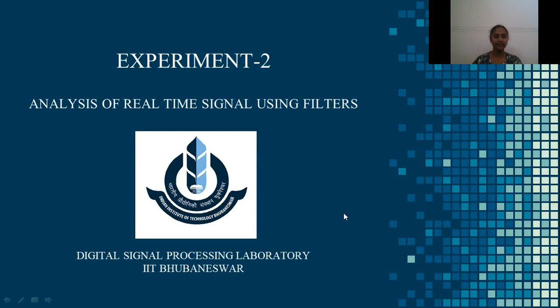Hello everyone. Today we are going to discuss experiment 2, that is the analysis of a real-time signal using the filters. These filters we have already discussed in experiment 1. Don't worry if you haven't seen the experiment 1 video. Within a few minutes we will be going through the theory regarding that experiment.